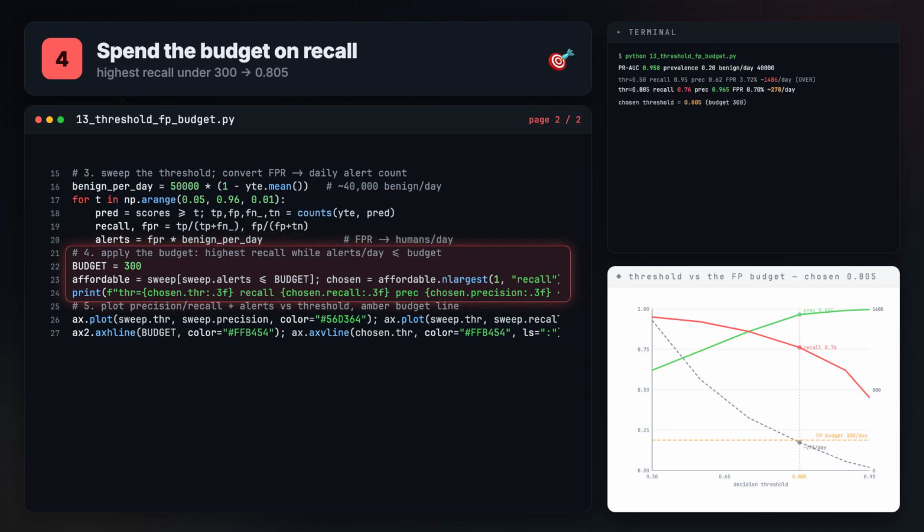Lines 49 to 58, apply the budget. Budget 300. We find every threshold whose alert count is under budget and pick the one with the highest recall. Operationally, catch the most attacks I can afford to look at. It lands on 0.805. We print the frozen line so terminal, figure and headline are the same numbers.